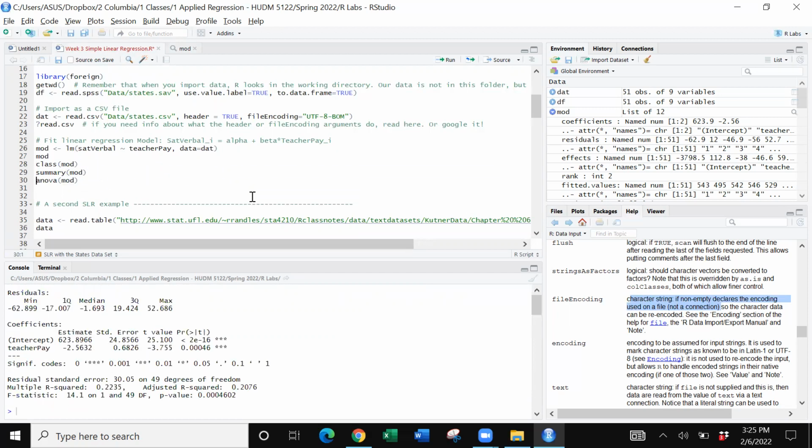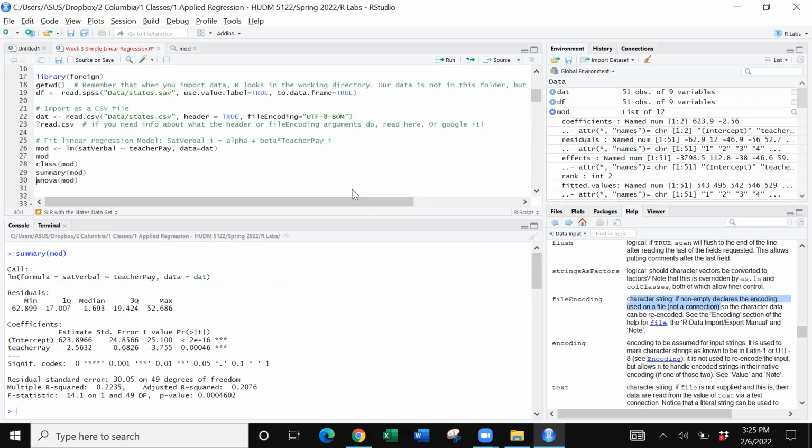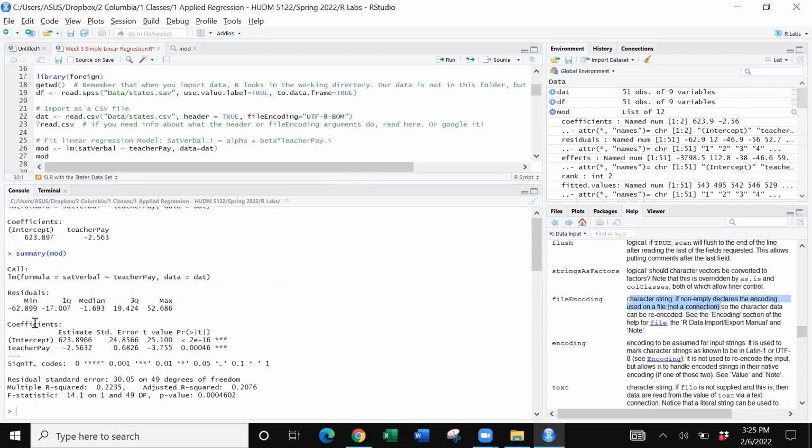Usually though, you're going to want to look at this in a summary table. The summary table is a lot more useful. It shows the traditional coefficients table. You've got the estimates, the intercept, and the estimate for the teacher pay slope. Notice how it's identical to SPSS. You've got the standard error, the t-value, and the p-values. The t-value is your test statistic, or your t statistic.